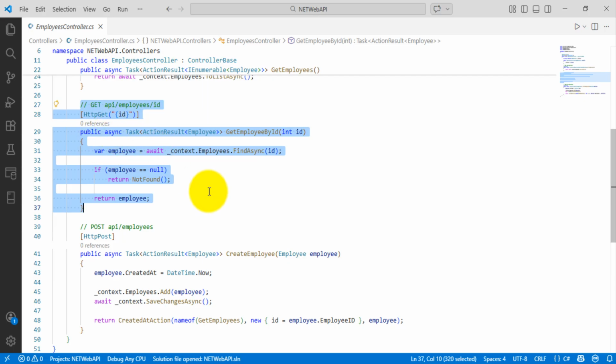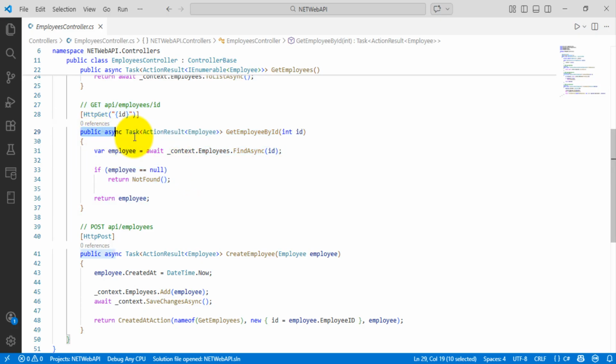This HTTP GET attribute specifies that this method responds to an HTTP GET request. Here ID means the ID value will be taken from the URL. The next point: this method called GetEmployeeById is public, so it can be accessed by the HTTP request. Async allows the asynchronous database operation. And Task ActionResult Employee means the method returns either an employee object or an HTTP response.